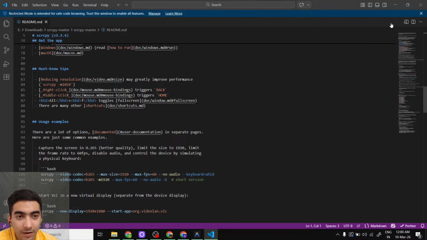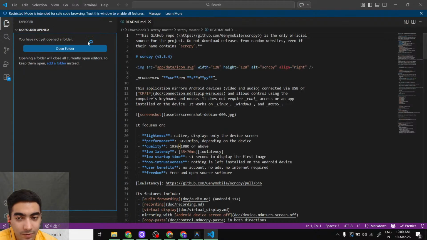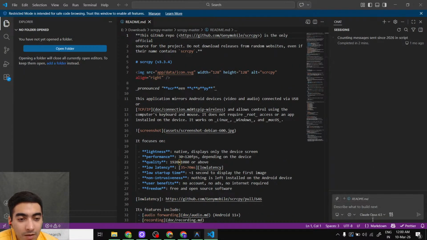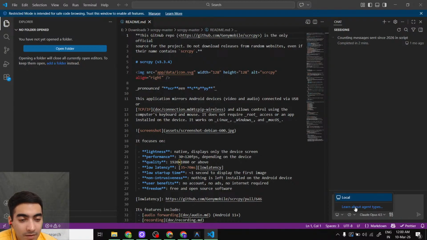Okay, this is just a random app. I don't know what this is. SCRCPY. Okay, this is scrcpy, screen copy. Where are my coding agents? There we go. Right, so here this is GitHub Copilot. Or is it something else? Oh yes, this is GitHub Copilot.